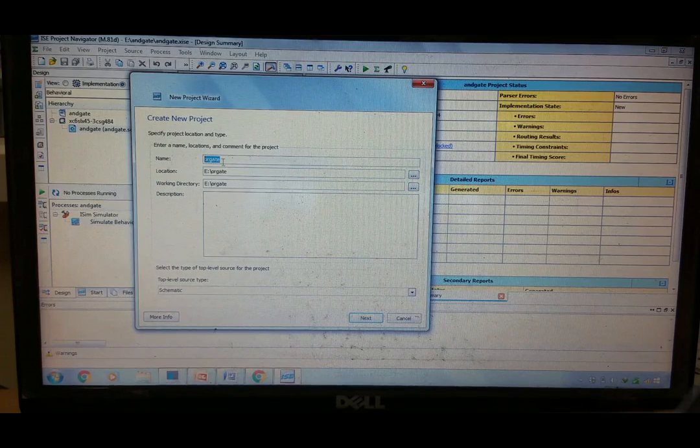So beware that in the name you need not give any keyword. Like if I mention OR, then it is a keyword in this Xilinx. OR as an OR gate is a keyword. So you should specify some other name here. So I am giving the name as OR gate. Then in the location, if it gives some problem, like if sometimes in C location it gives some problem, you should change the location to be E or something else.